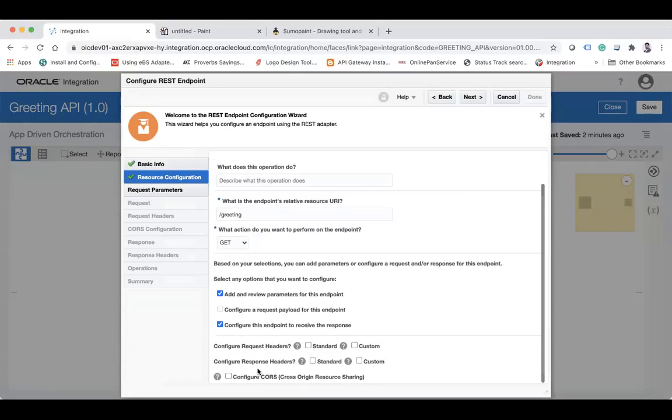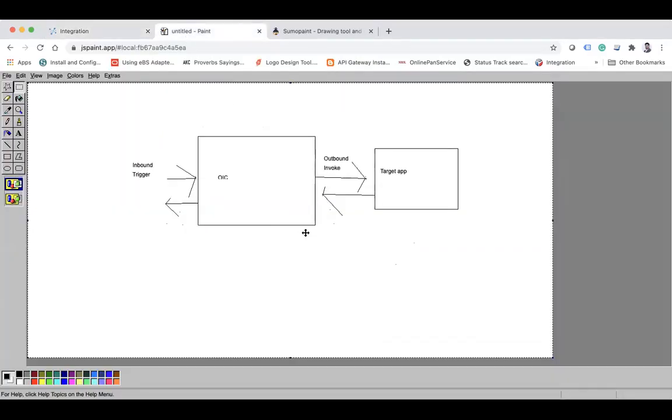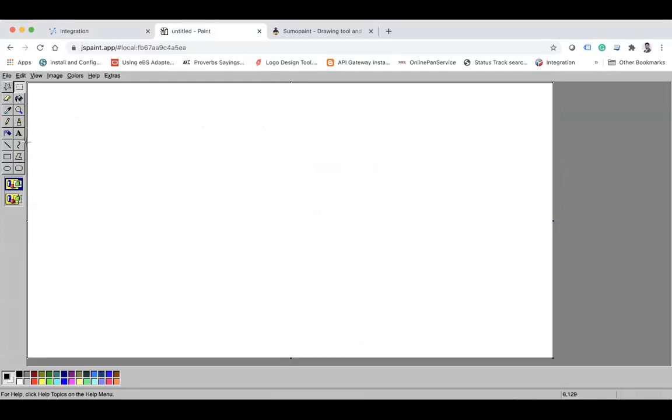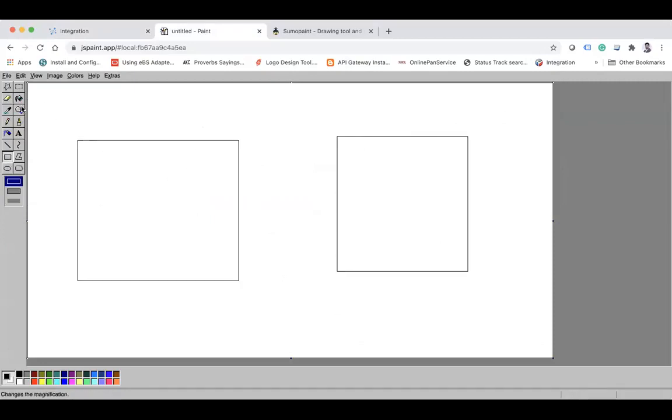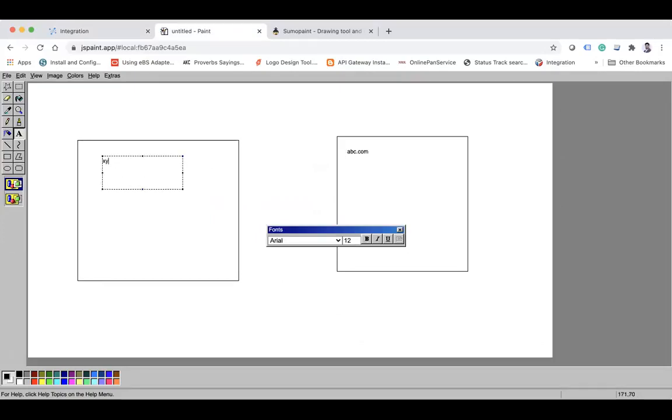Can you come again about CORS? CORS. It is called cross-origin resource sharing. So what happens in real time is, let's suppose you have one host here and you have another host here, and this host is abc.com, okay, and another host is xyz.com, okay. So both hosts are different.